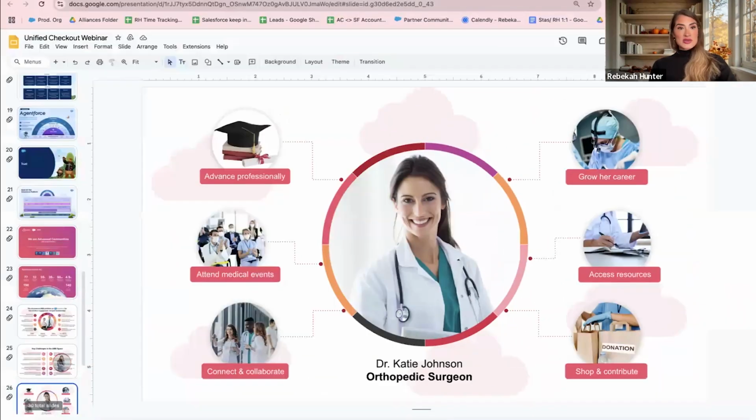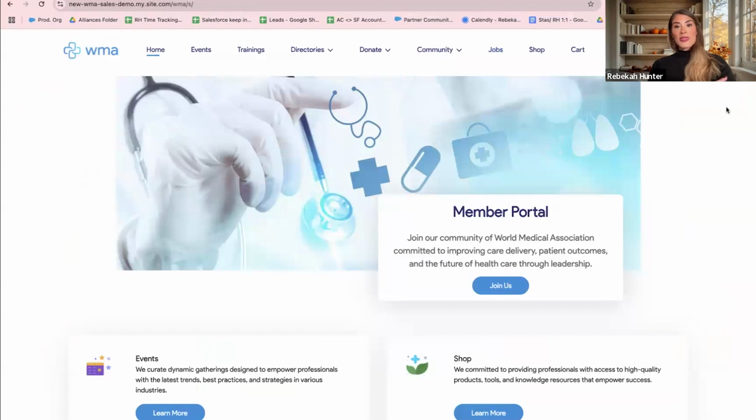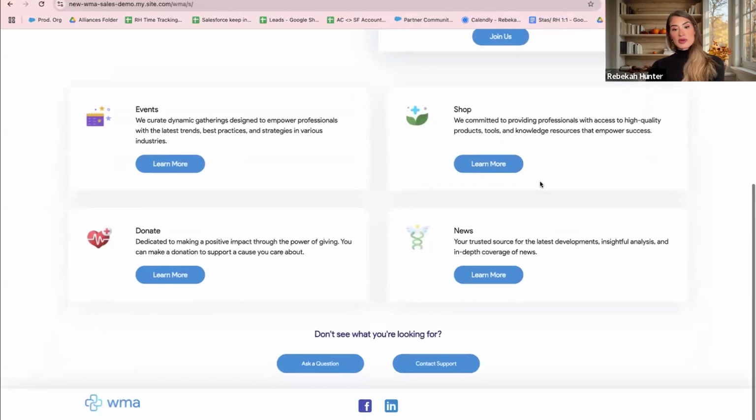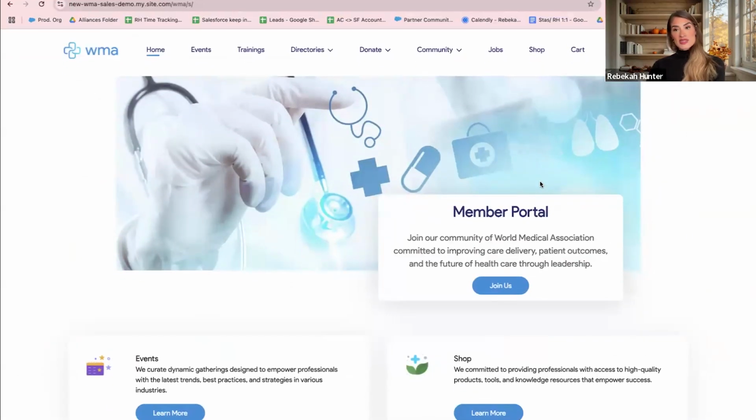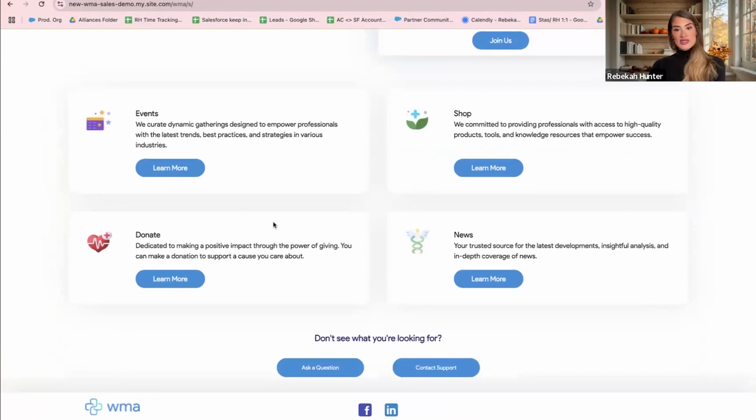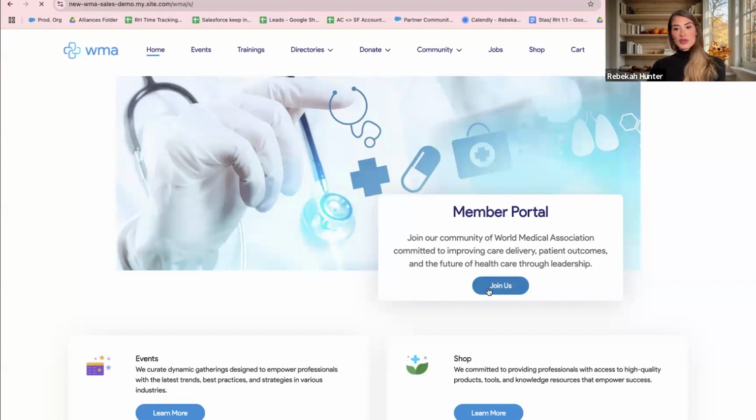So with that, I'm actually going to switch into our demo environment. So right now, what you're seeing is what looks like a website, but it's actually the front end of Salesforce Experience Cloud. So everything that you're seeing within this portal can be tracked on the back end within Salesforce. So right now we're on the home page. You can see we've got the ability to view the member portal and to join as a member. We can also scroll down here and see, at a glance, what WMA is offering. But we'll go ahead and join as a member.